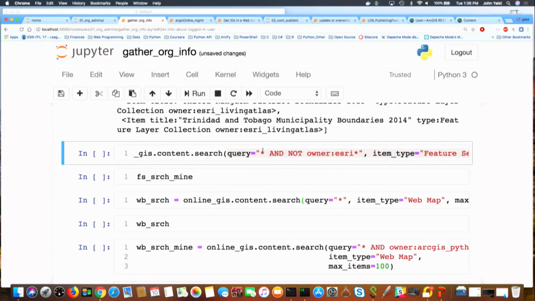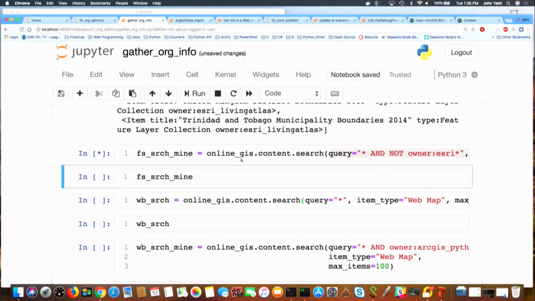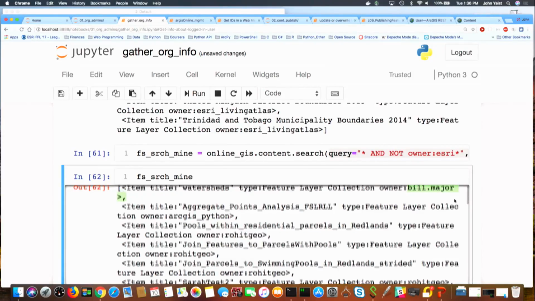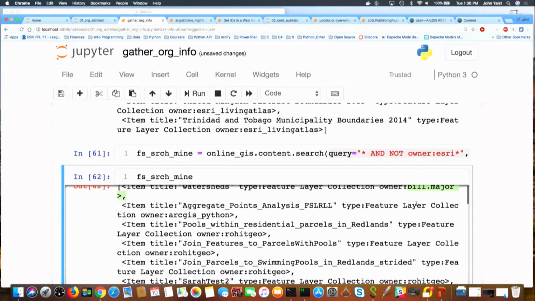So I'm going to change my search criteria. I'm going to say, keep the Esri Living Atlas stuff out of this list, and return me feature services. I don't have a limit on the number I want returned, but just don't show me the Esri stuff. So now I see my owners are people who are in this organization, people that own content.